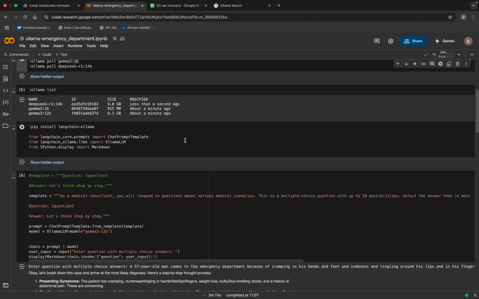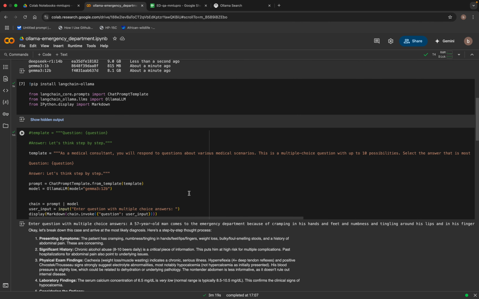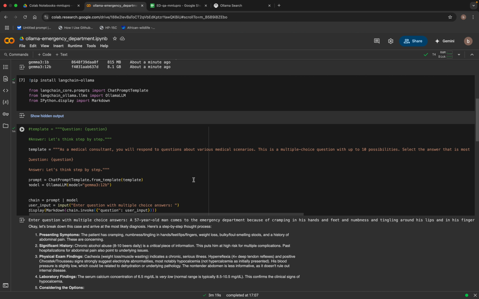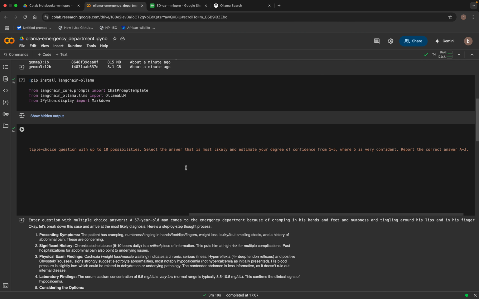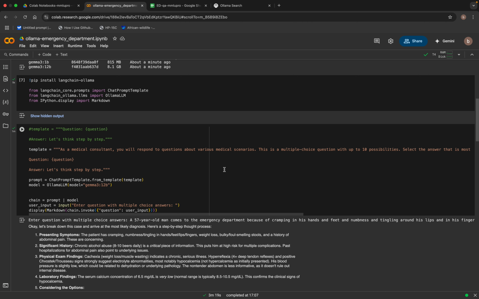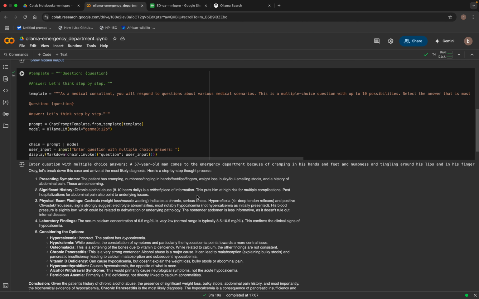So this one here just installs LangChain and allows you to set up a prompt. In this prompt, I have a prompt template here. You can read through it, but basically it says that you're a medical consultant. Your job is to evaluate these medical scenarios. You'll be given the scenario and also multiple choice answers with a large number of possibilities. And you should also then estimate what a degree of confidence is in the actual answer that you produce. So we'll go ahead and put in a question here.